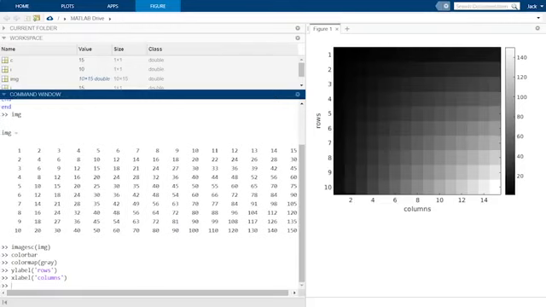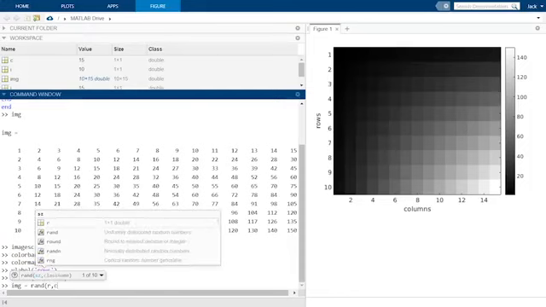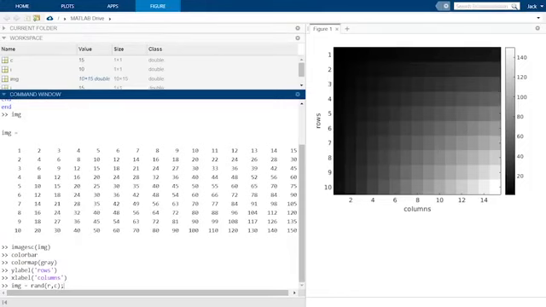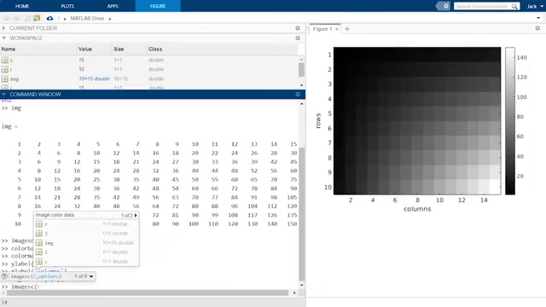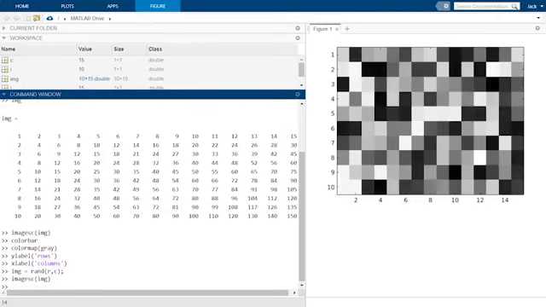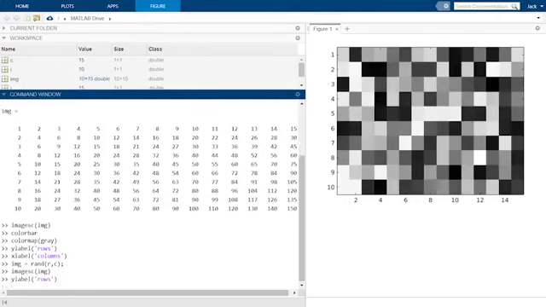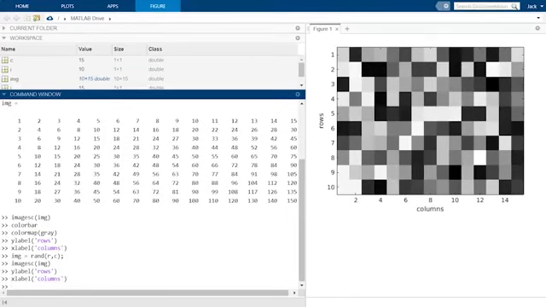For example, let's consider defining an image using rand. This will give us a matrix of random numbers of size r by c. And we can display it using imagesc, and label the rows and columns. We can see that using random numbers to create an image results in a static noise appearance image like this.